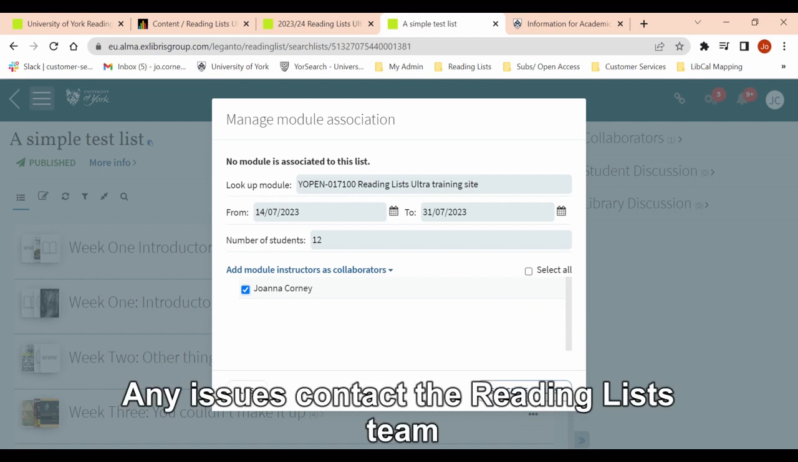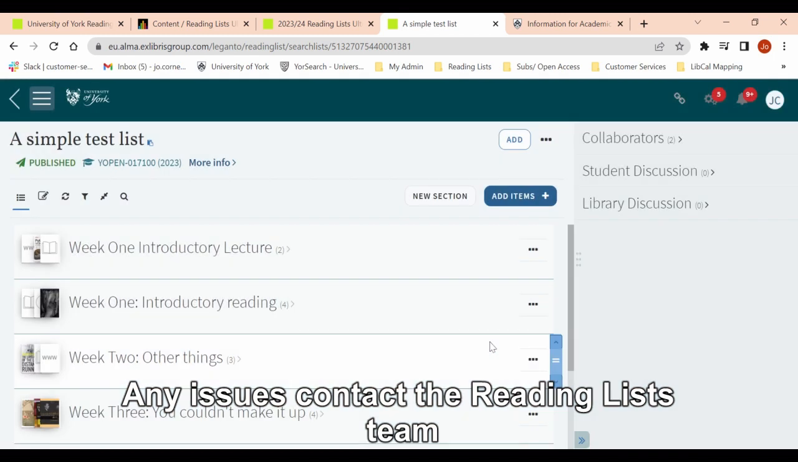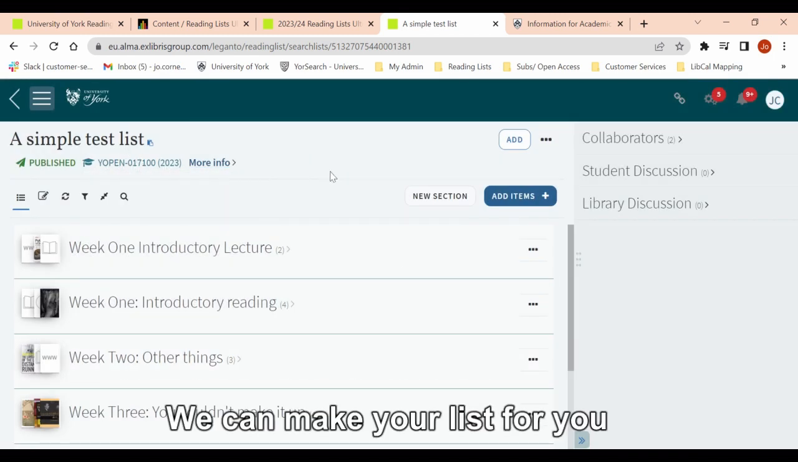If you cannot find the correct course on the drop-down, or your list is not associated even after creating it through the VLE site, please contact the Reading Lists team. Alternatively, the Reading List team can also create the list from scratch on your behalf.